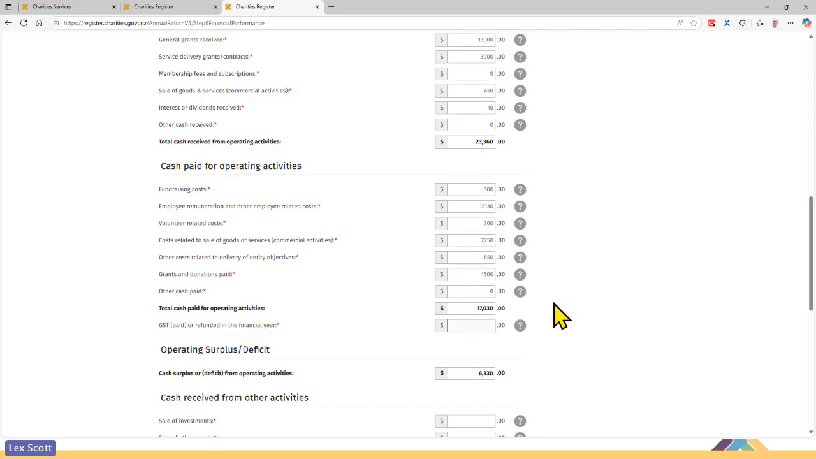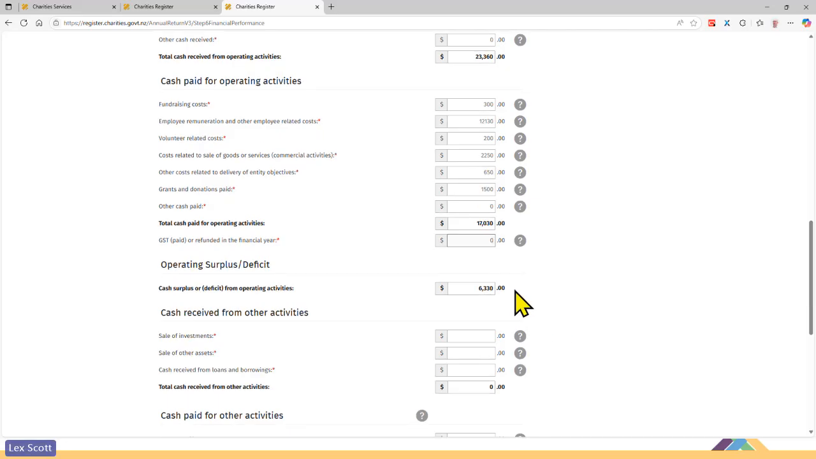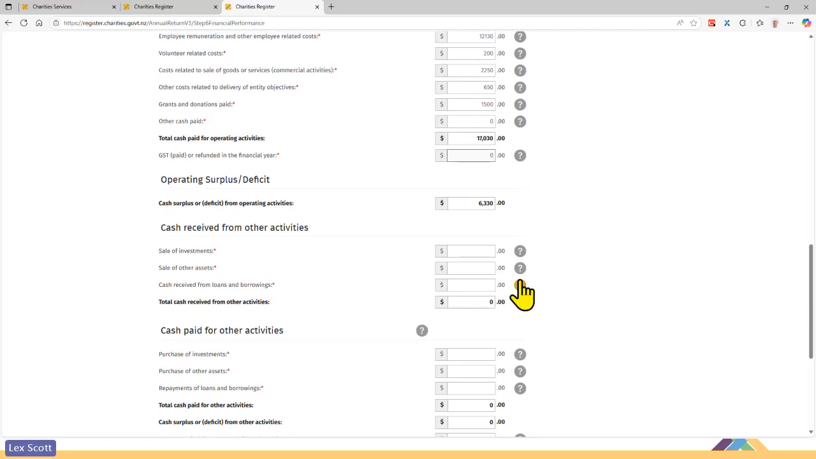They also did not pay any GST separately or receive a refund of GST, so 0 has been entered into this field as well. You will see that the total cash received from operating activities, total cash paid for operating activities, and the operating surplus and deficit have now automatically been calculated and are showing. These totals should match the totals in your performance report exactly. If they don't match, check that you have entered all the figures and that they are correct.